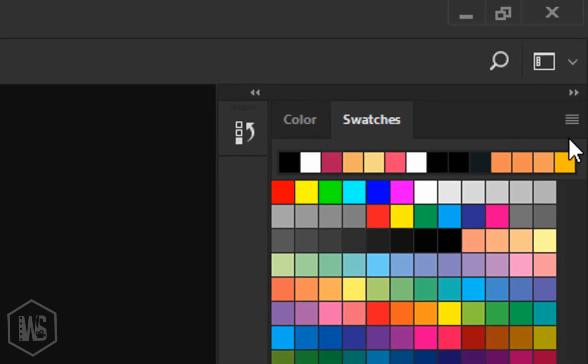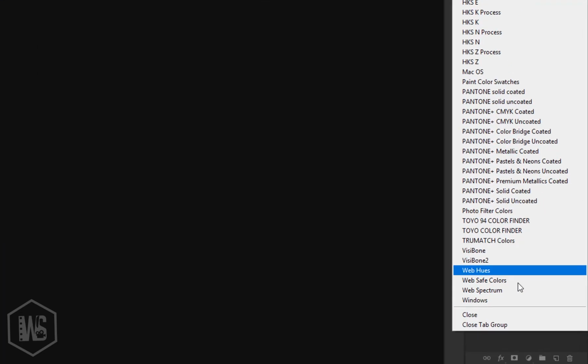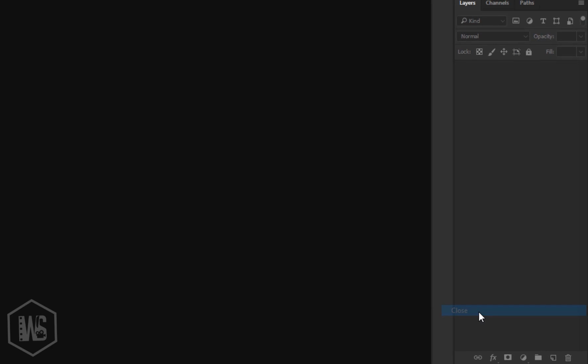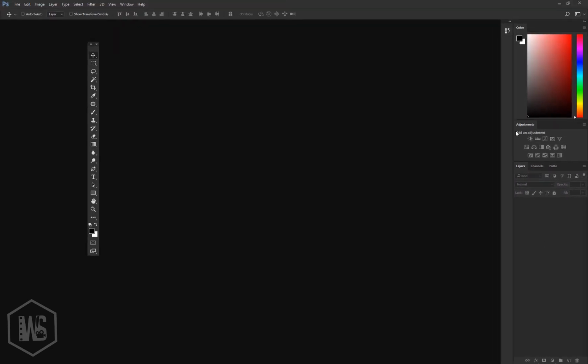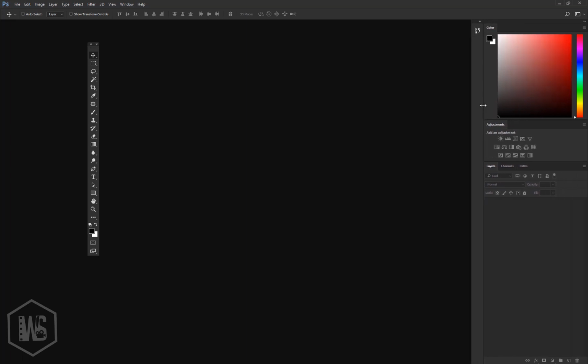You see at the right upper corner, there is a small button. Just click on it and you will see there are many options. These options are just for presets, but I want to close it. How can I close it? Just go to Close and click on it. Now it's closed. You can also adjust the width of these panels. The same method you can apply everywhere for height or for width.